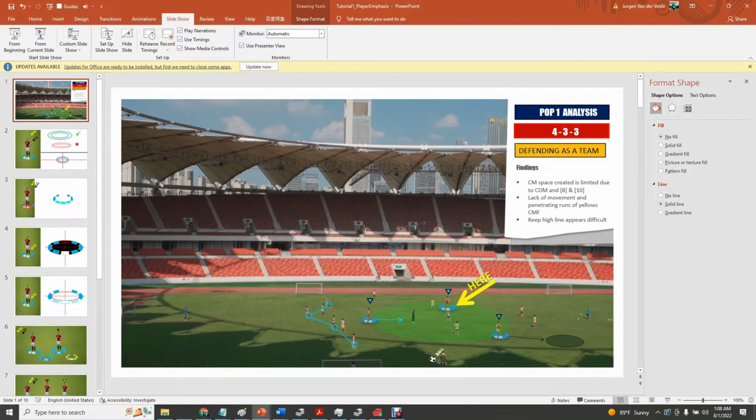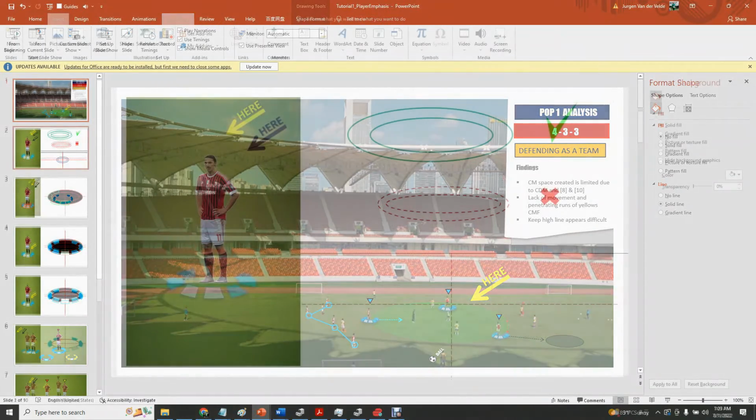So today we will talk about how to accentuate an individual player with this kind of oval shape, and we will draw it together so that afterwards you can add it to a library and you can actually use it again and again in your training sessions or your pre-match, post-match briefings.